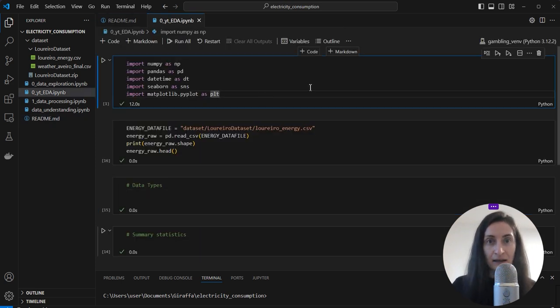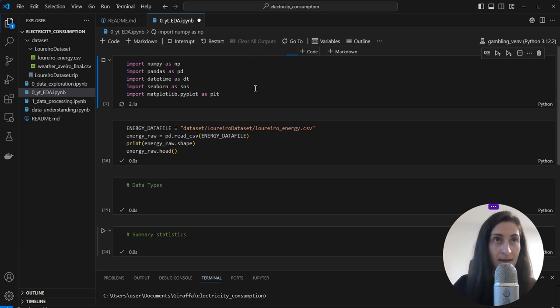In order to see exactly how the dataset looks like, we first need to import some packages, NumPy and pandas, and then we will do some data processing with datetime and visualize the data with seaborn and matplotlib. So we are going to import these packages.